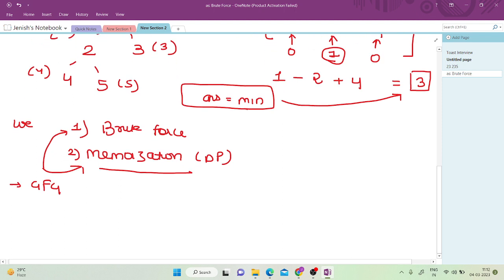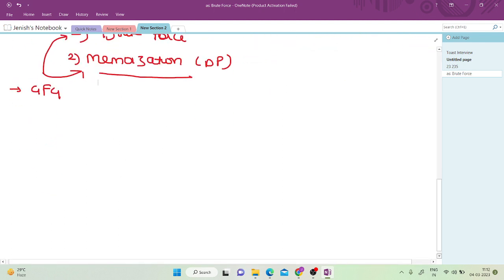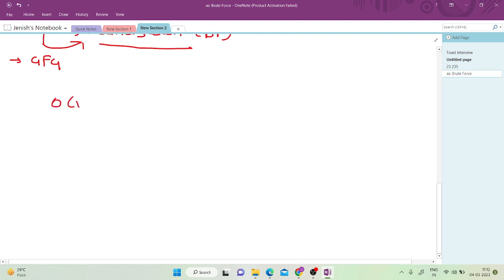The main reason for this is that generally DFS call time complexity is big O of V plus E, correct? Now let's say my tree is skewed, then the worst case complexity for DFS is big O of n, right?